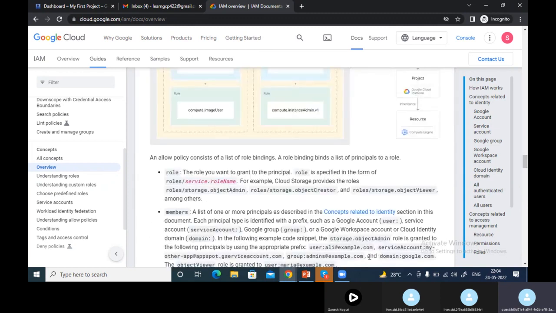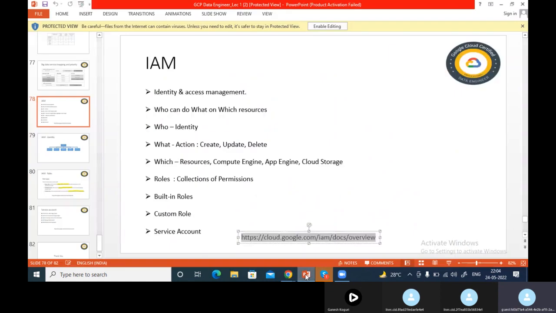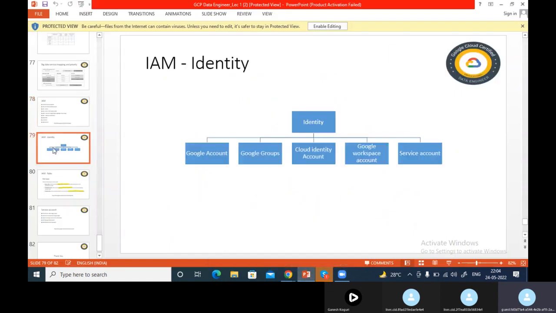Another thing is what we have discussed. So next one is identity. Identity means users who are going to use any kind of services in Google Cloud. We have different types of identity.